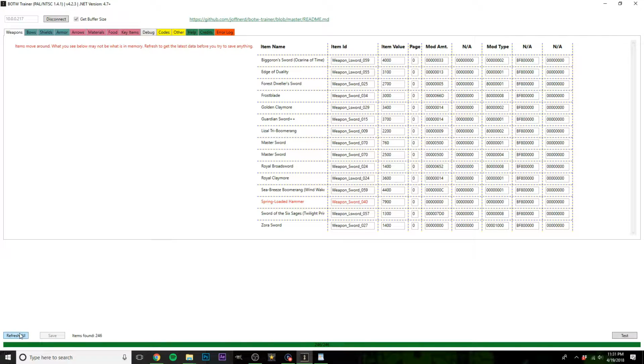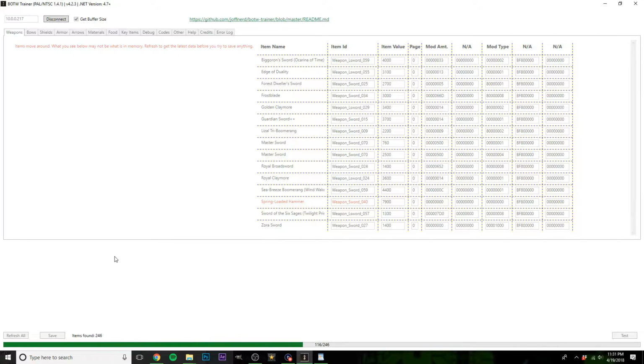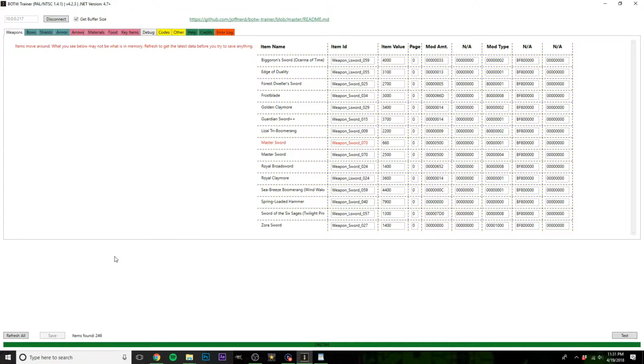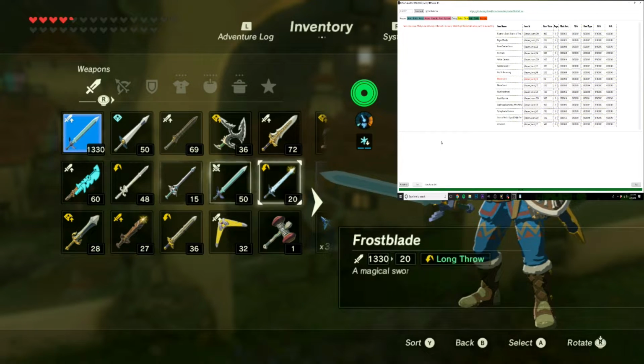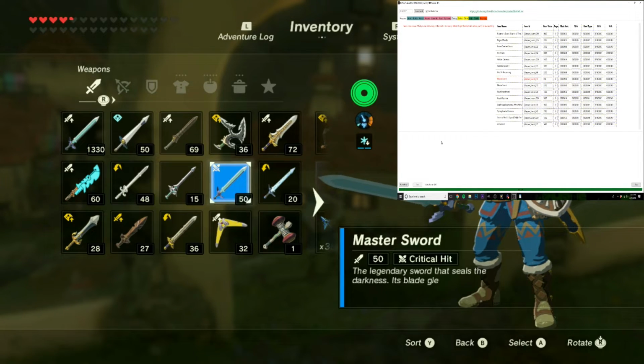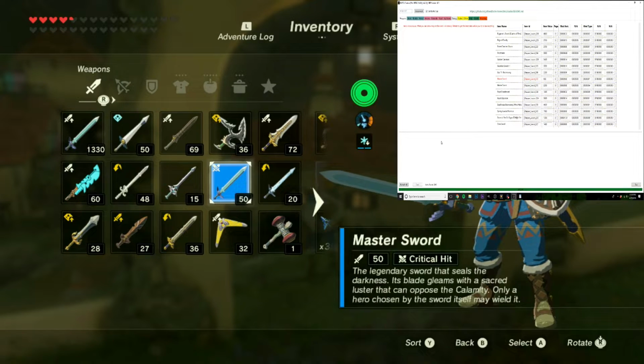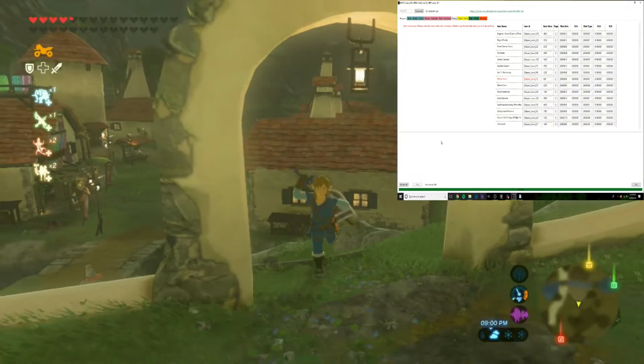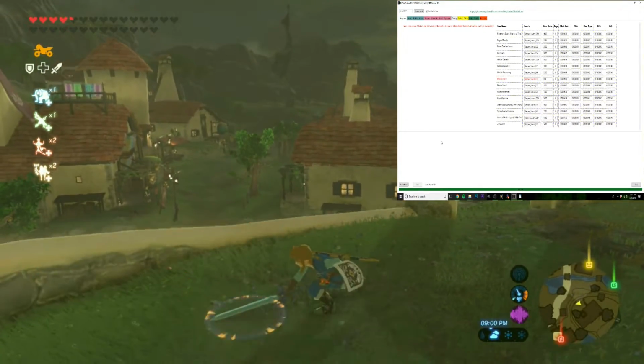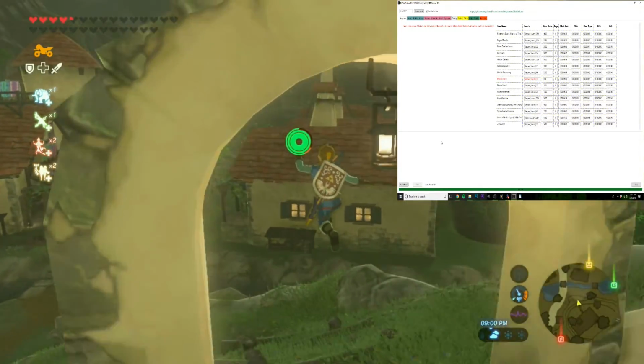and then refresh. Make sure you let it refresh because there is a chance it could crash your game. Try going to it beforehand. And now, where is it? Now it has a critical hit. It doesn't actually change it. I forgot. Critical hit doesn't matter, but it does have a critical hit now.